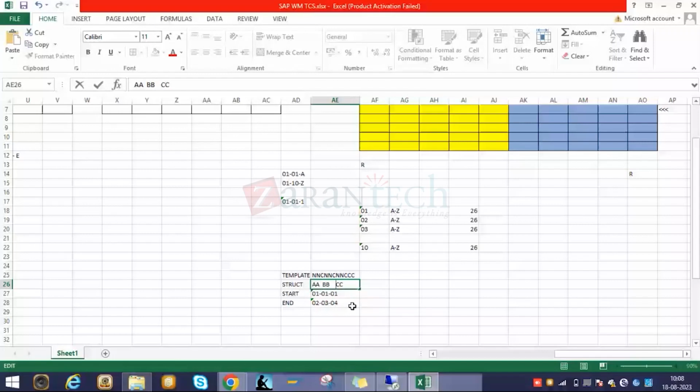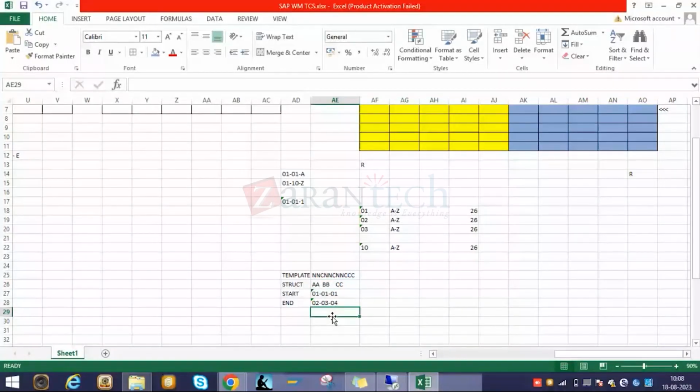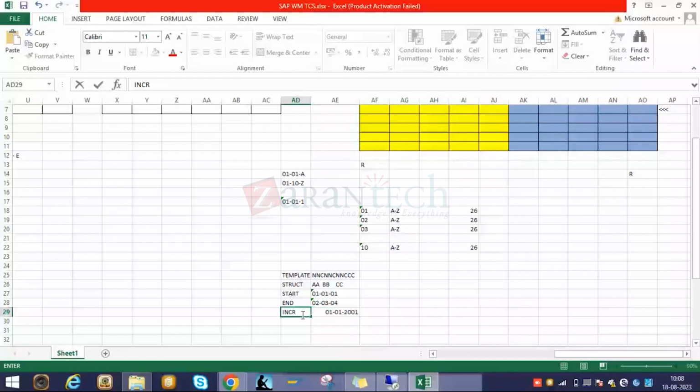All right, and how much we want to increment? We want to increment because we want to keep the same nomenclature. We are not following odd or even numbers. So just increment with 1: 01, dash, 01, 01, dash, 01. This is your increment. Okay. All right.